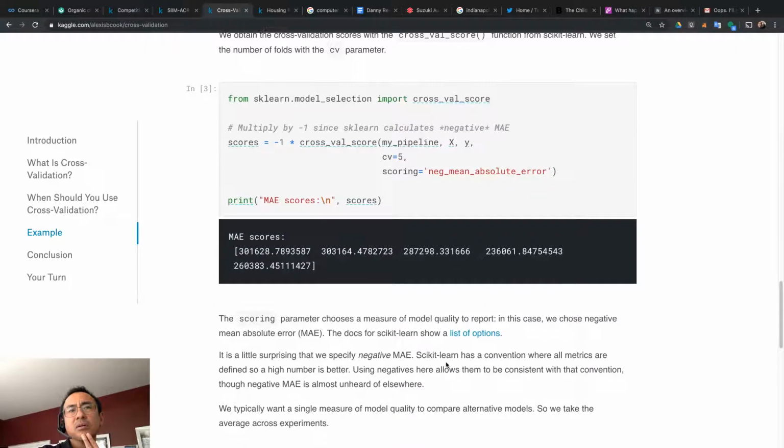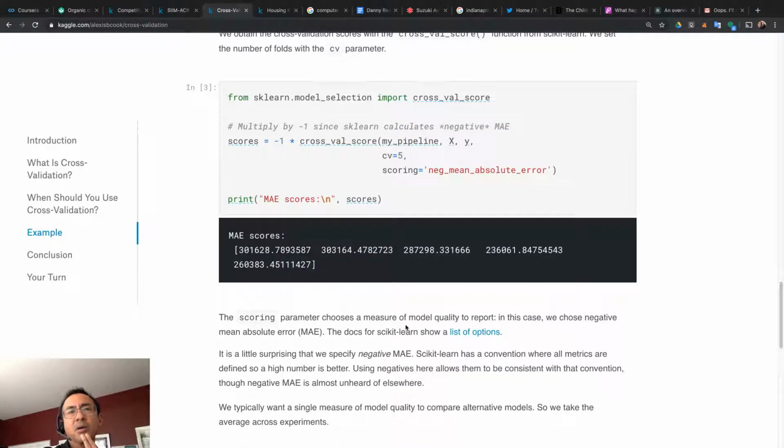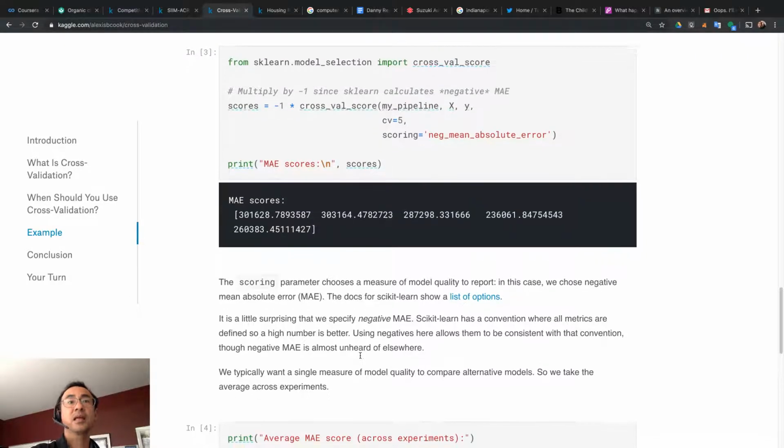So the scoring parameter chooses a measure of model quality to report. In this case, we choose negative mean absolute error. The documentation for scikit-learn shows a list of options. It is a little surprising that we specify negative MAE.